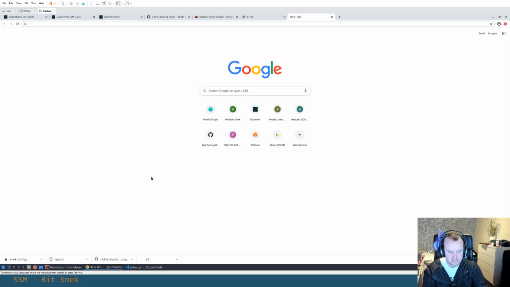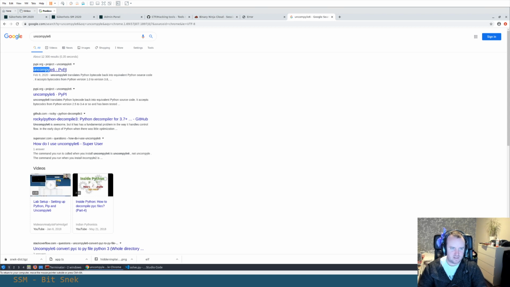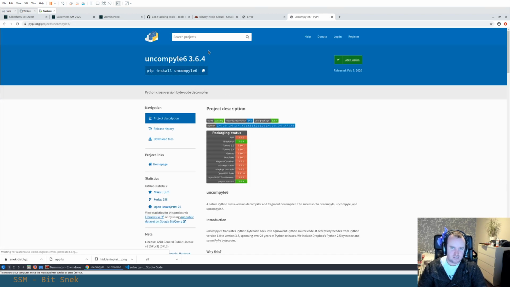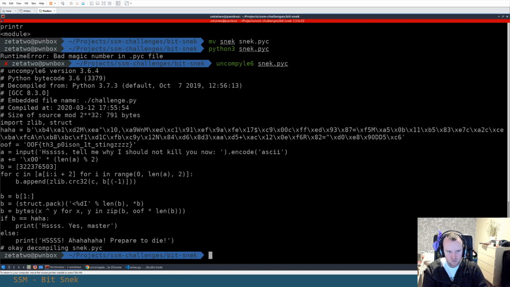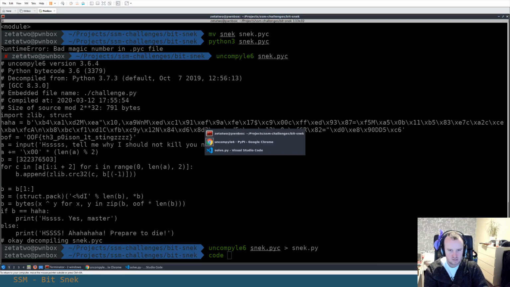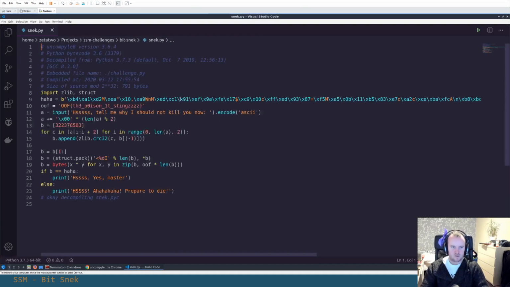We want to decompile this into something human readable, and there's a program called uncompyle6. It's a Python package itself. You can install this, and then you can run uncompyle6 on this code, and it turns it back into somewhat readable Python code. Okay, so this is the Python code that's running.